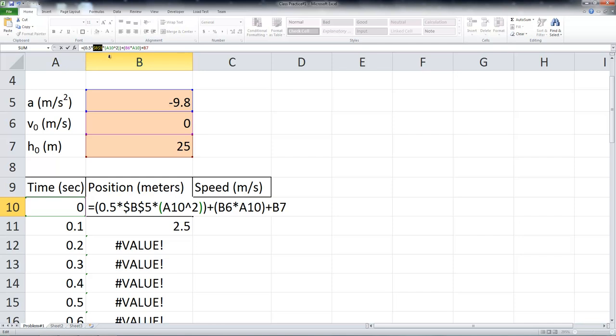We're going to do the same thing for the V naught. So not the A10, right? The T changes. The time is changing as we go down those rows. But for this piece, for B6, you see that, B6? We're also going to hit F4. And for B7, we're going to hit F4. So everything that was given to us, we're going to fix it.